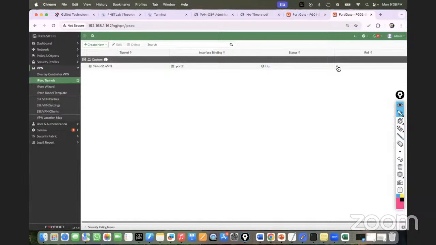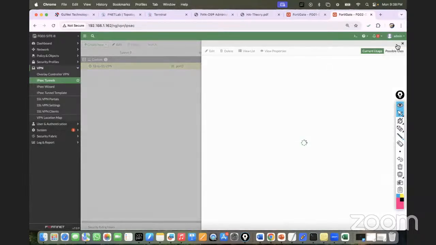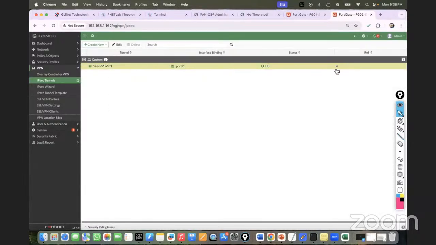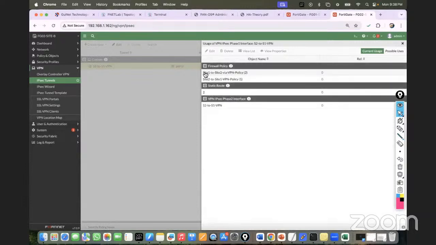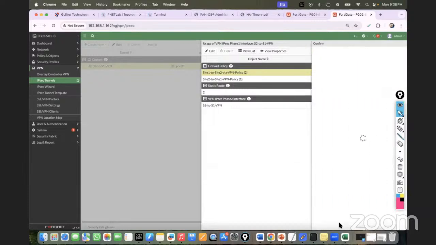I will go here. First, I'll delete everything. I cannot delete the VPN configuration directly because they have different reference numbers. So I have to delete all the reference numbers. My routing policy, everything is going to be deleted. Then I can delete the VPNs. So let me do that. I'll delete this one.